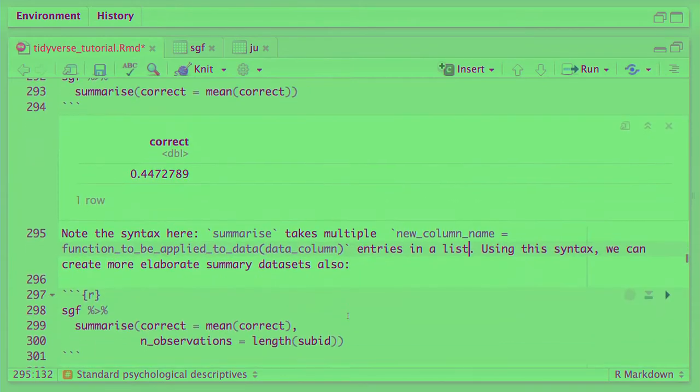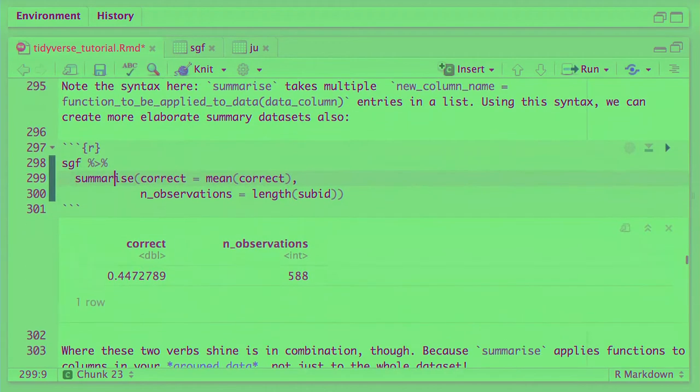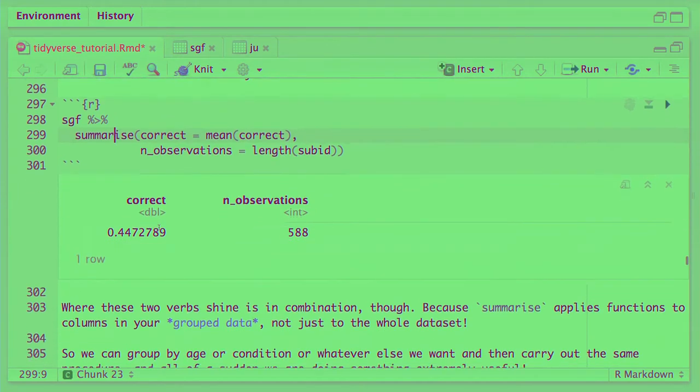So using that syntax, we can create more elaborate summaries. So you could do correct and a number of observations. So now you get two columns in your summary data set. Okay, that's sort of useful. That's kind of nice. These summary data sets are good. But where this is going to shine is when you group the data. Because when you group it into subgroups, now you're going to get summary data sets that are really worth something.